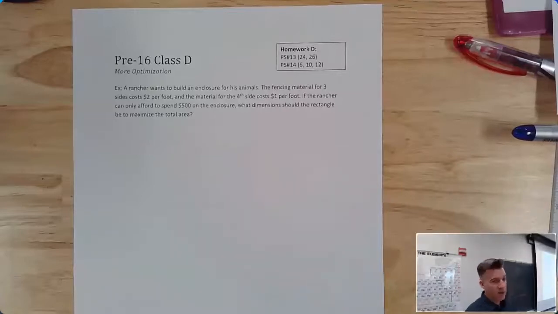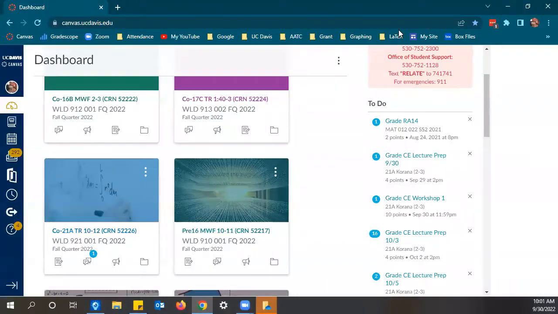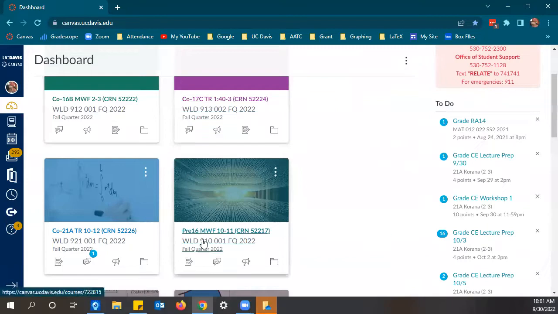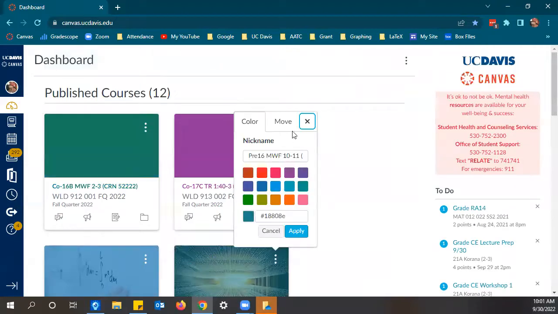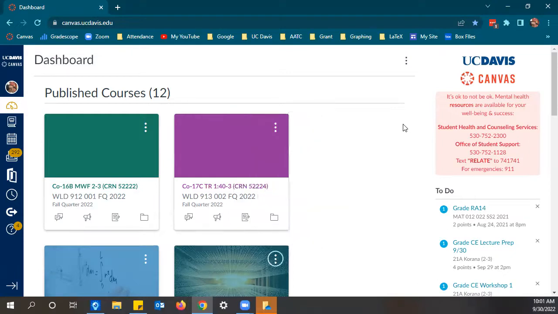The other thing I wanted to point out is if you look at Canvas over here. By the way, just so you all know, in case you didn't know, you can change the name of your class in Canvas. So if you want to change it to something else, you can click that little button there and then change the name right there. I changed the name so they say the time and the CRN number because that piece of information is useful to me. If you want to change the name to something else that's more useful to you, you totally can.